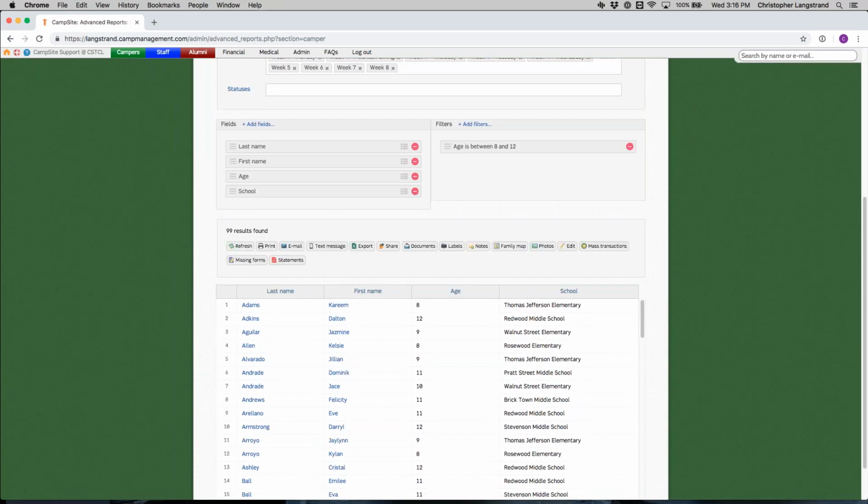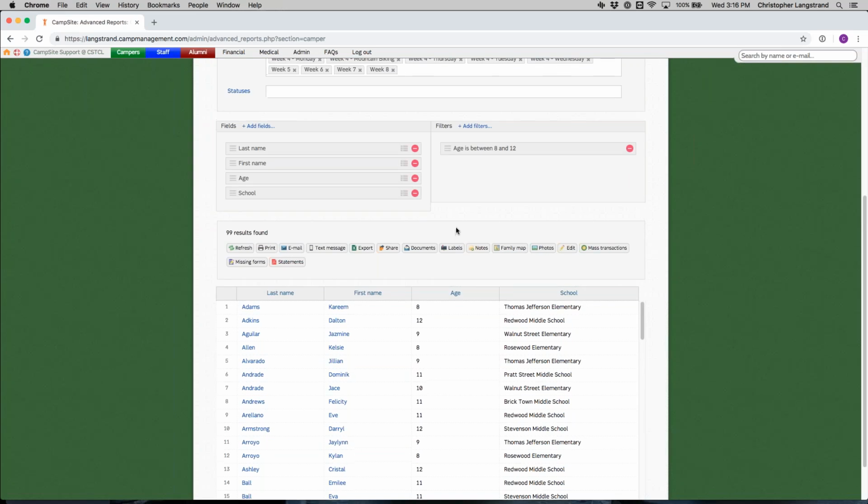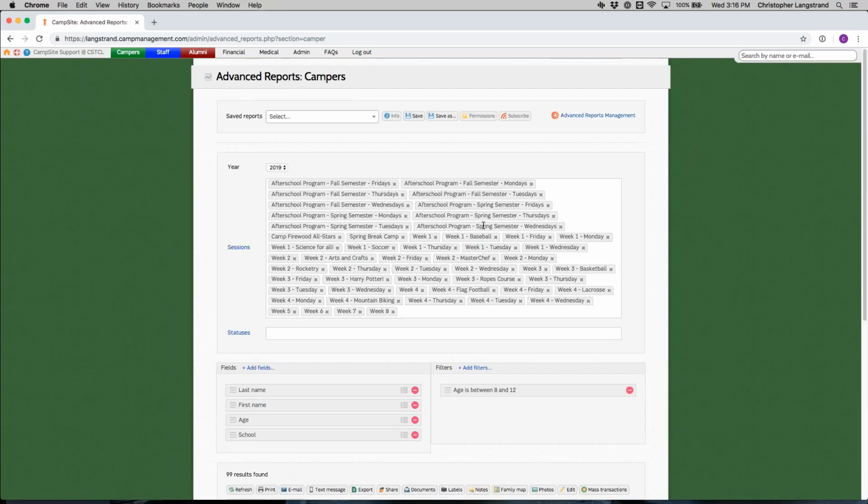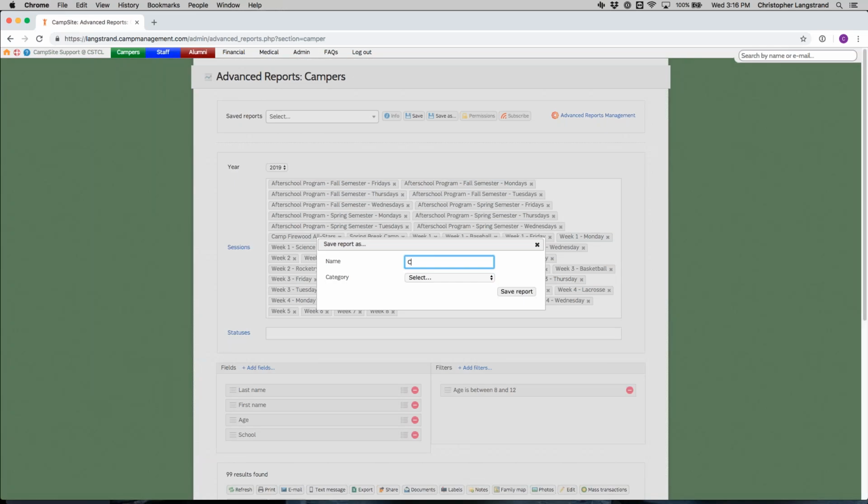Now let's say I need to go tend to something else within my organization. I need to step away from the computer for a little bit, but I have done a lot of work on this report. I want to come back to it at a later point without recreating it. If I come up here to save as, I'm going to give that a click. I'm going to enter in a saved report name.